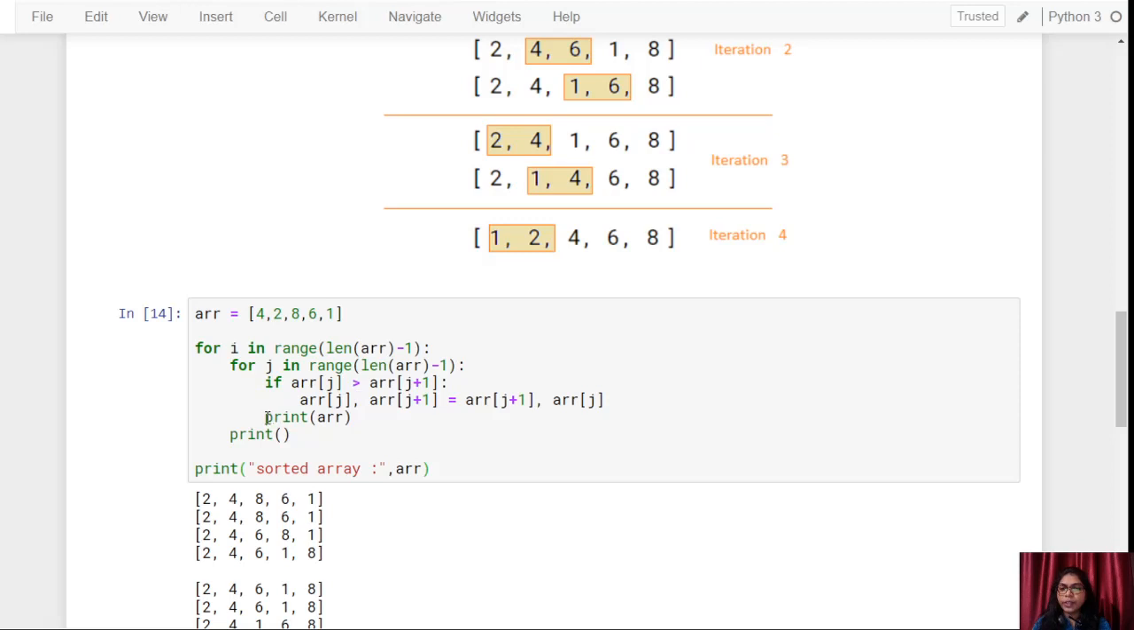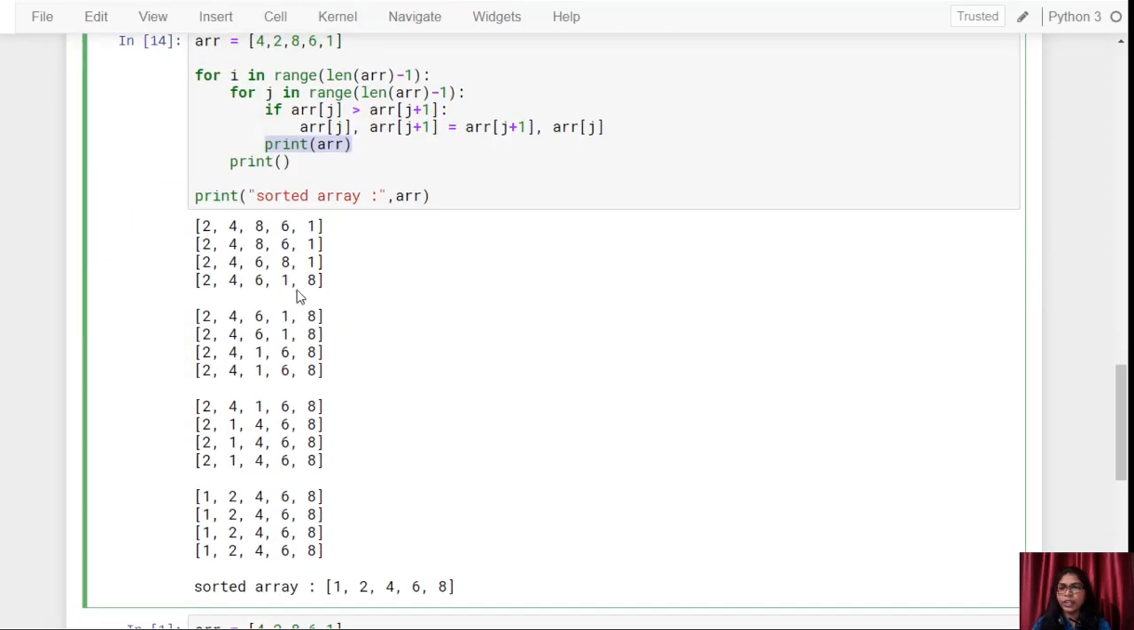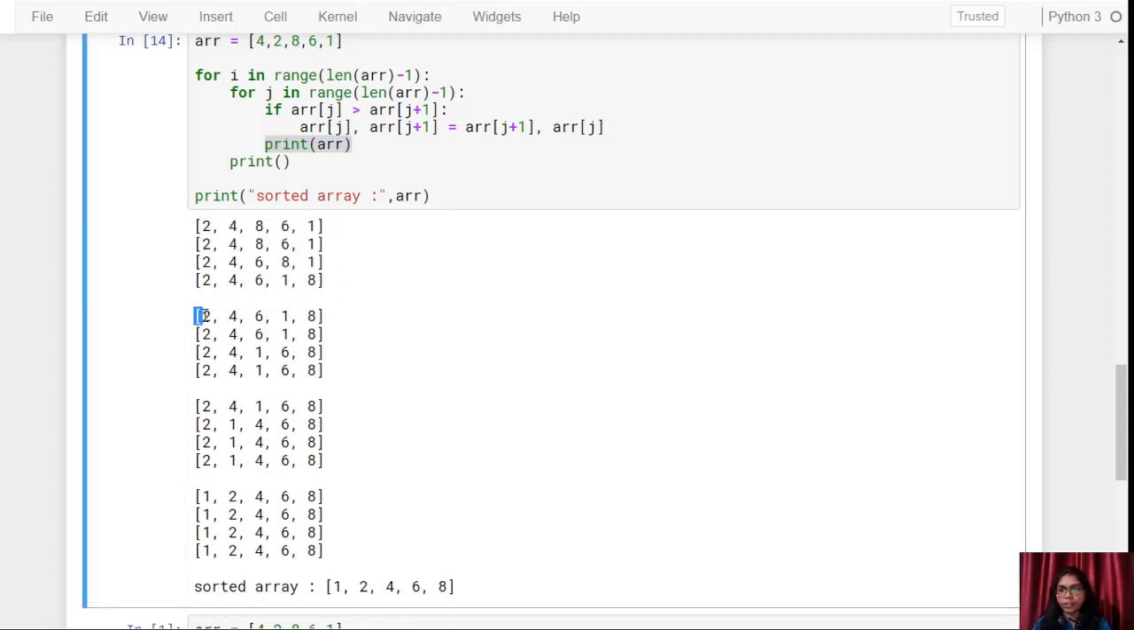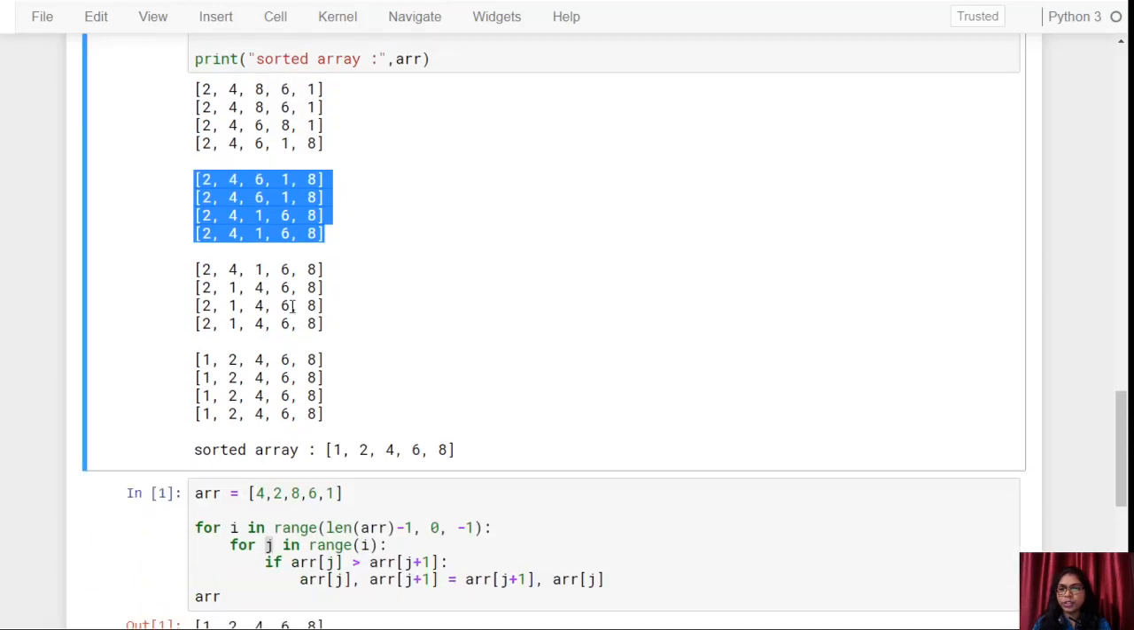Here we are printing the array for each and every step. So you will get the output like this. For iteration 1, there are 4 inner iterations. For iteration 2, there are 4 inner iterations, and similarly so on.